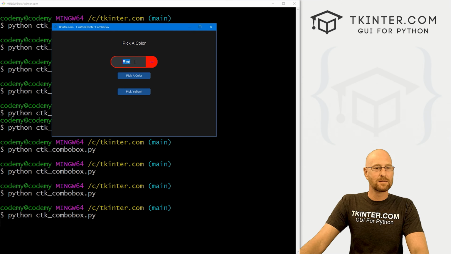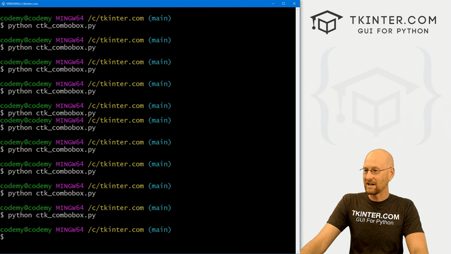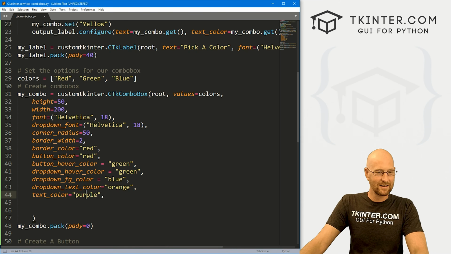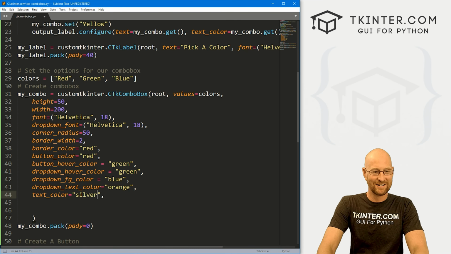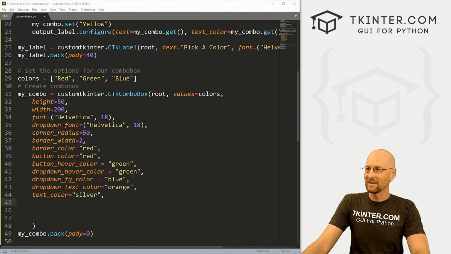You'll notice this is purple and also the little caret mark in the button here. That's also purple. That's just terrible. Let's go ahead and change that just because that makes my teeth hurt. Let's just change this to silver. Right. Okay, what else can we do?